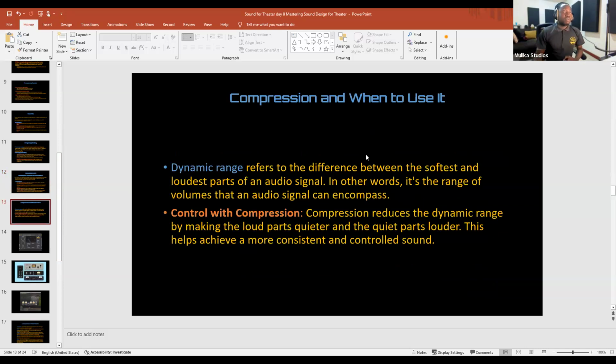So next we'll talk about compression. Compression is something that controls dynamics. As we've been able to control things in the frequency spectrum, now we should be able to control things in the dynamic range, like how loud things get and how soft things get. Dynamic range is generally the difference between the soft parts and the loud parts, the range of volumes that an audio signal can encompass.